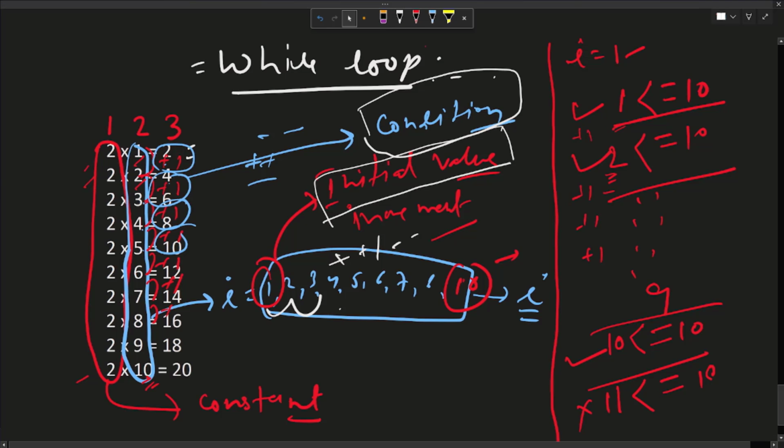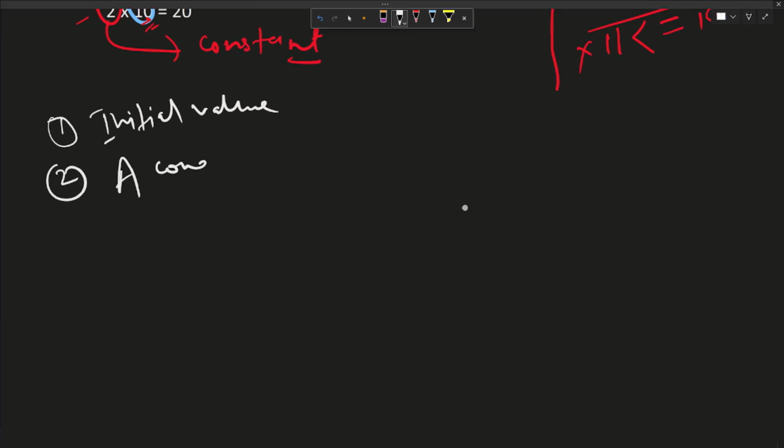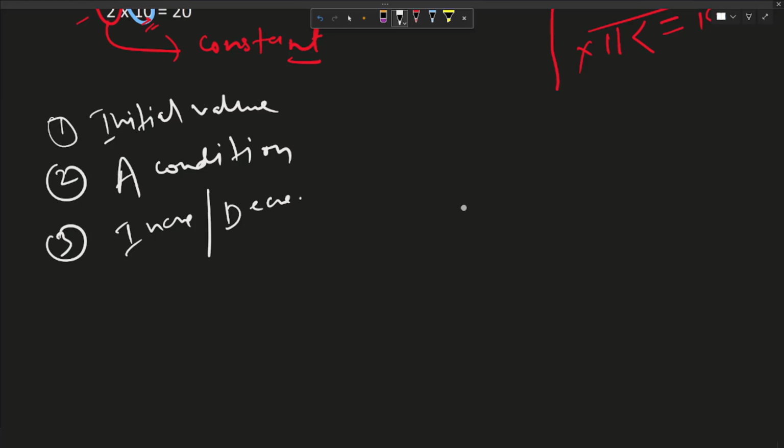Let me write again on this page. According to me, there are 3 main components of a loop. The first one is the initial value, and the second one is a condition, and the third one is an increment or a decrement operator.